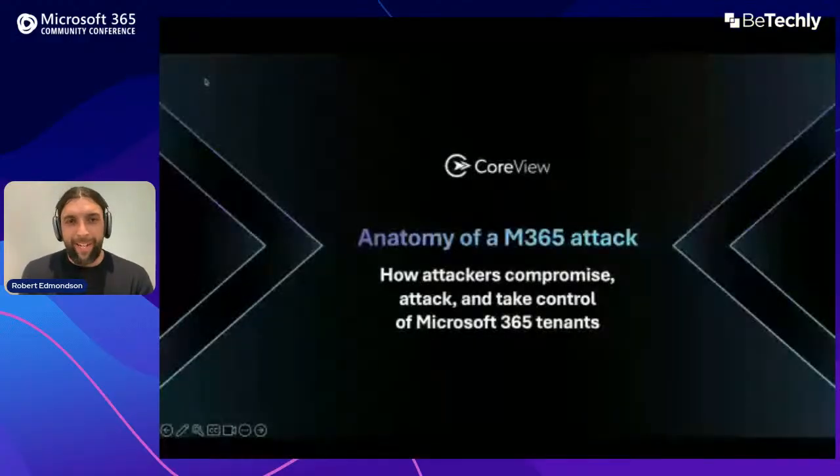Today, we're going to be covering the anatomy of a Microsoft 365 attack, how attackers compromise, attack, and take control of Microsoft 365 tenants. My name is Rob Edmondson, and I'm the Senior Director of Product Marketing and Principal Technologist here at CoreView. I've been with the organization for coming up to 3 years, and during that time, I have had my mind absolutely blown by the real story behind Microsoft 365 attacks and breaches.